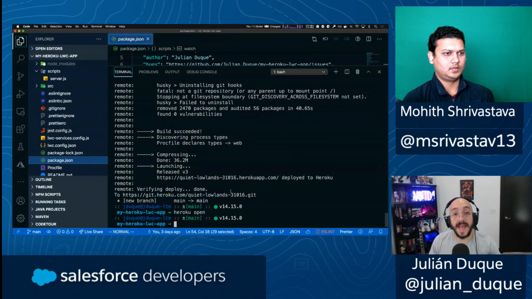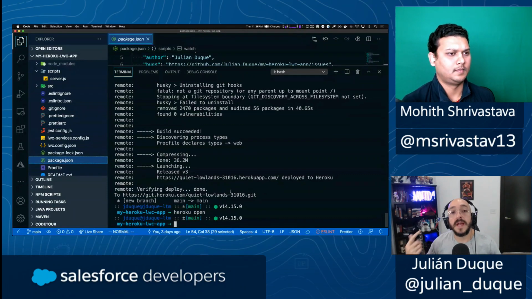A Hobby Dev dyno is a free dyno, so it doesn't cost anything for me, where I can run my web application. It is limited on CPU and memory, but it's good for an application that is not getting a bunch of traffic or a lot of concurrent users. The next step is using a Hobby dyno. The Hobby dyno is a dyno that I need to pay for. The price, I guess, is $7 a month. And the difference between a Hobby Dev dyno and a Hobby dyno is that the Hobby dyno, the one I'm paying for, never goes to sleep.